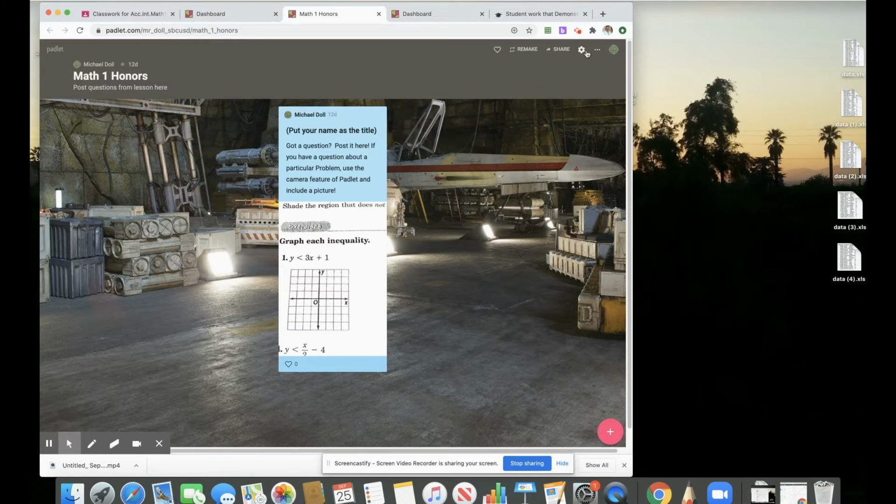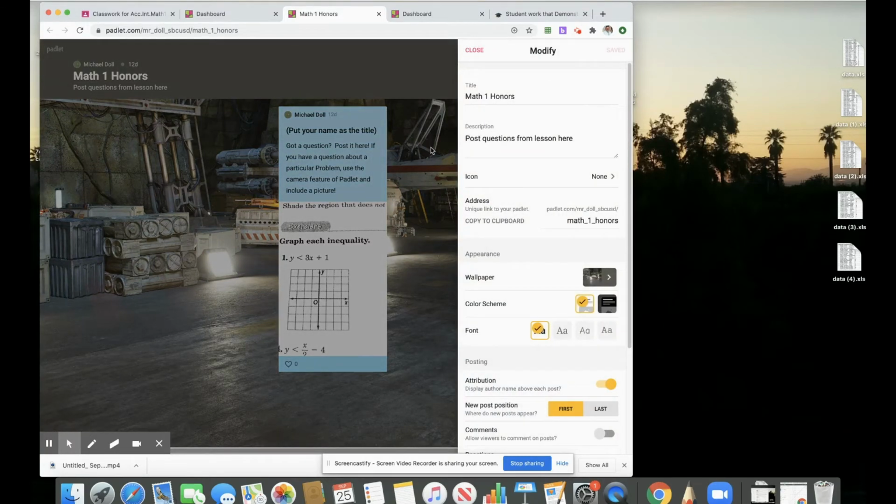Some settings, if I click on the wheel here for settings, that make the Padlet a powerful tool in this distance learning environment are some areas where we can customize. We can customize the name. We can customize the background with wallpaper. I had some fun with the Star Wars background.